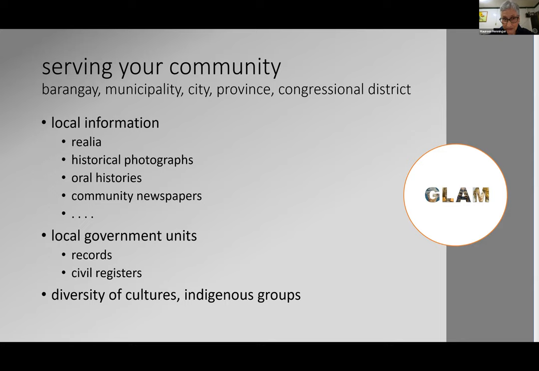So I decided to think about a very small municipality or a very small barangay up in, I don't know, in the top of Luzon, okay? I can't tell you one of them, but I just pulled this one out. So you have local information. Let's say you only have 2,000 people in the area, in your community.